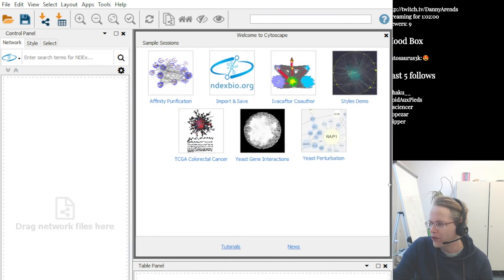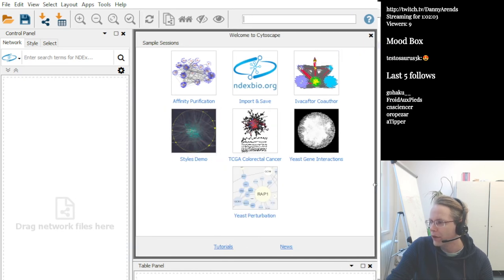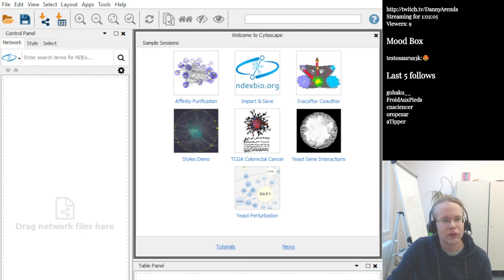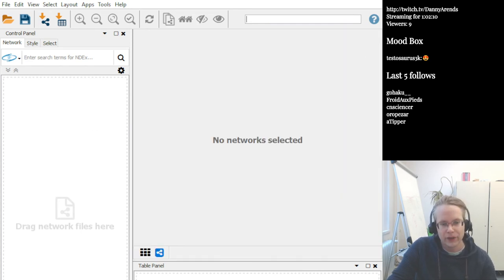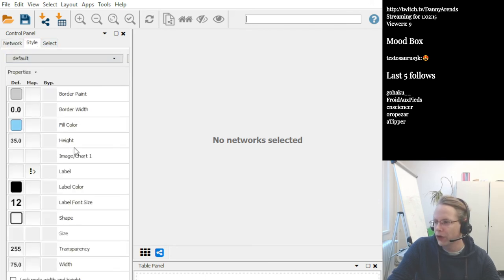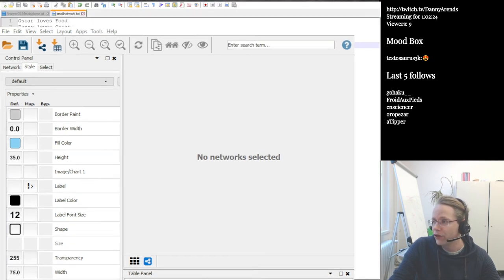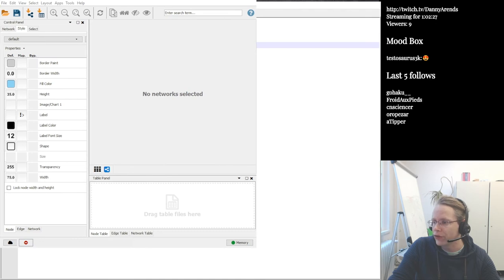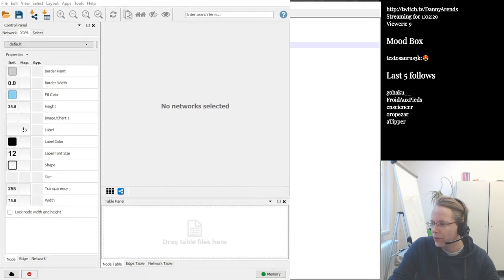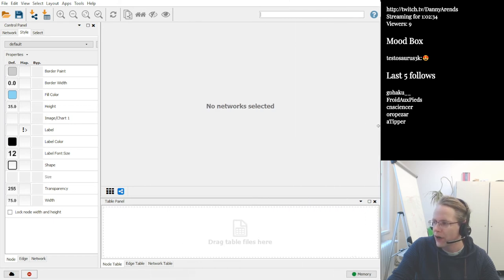All right, so we made this little network. We have the network where we have different types, and we just want to go through it. So let me close the welcome. We have no networks, and now we see the style panel, which I was struggling with last time, because it did not allow me to show you what I wanted to show. So let me put it up better so you can see the whole window and what I'm looking at.